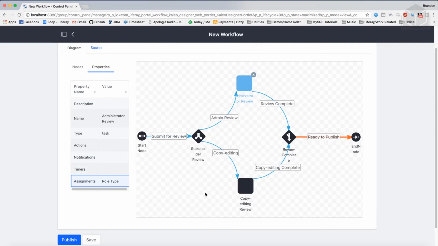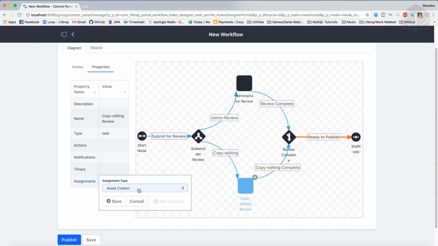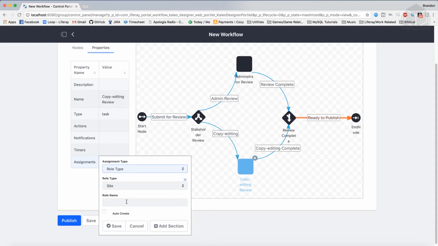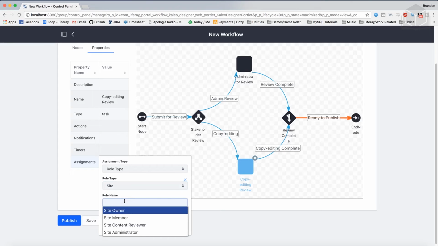We can do the same thing for copy editing. Go ahead and click on the copy editing task, and double click on the property name, the assignment value. Click on that drop down and do role type as well. We're going to choose site from the role type drop down, so this will be a site role. For the role name, we're going to write something new, so we're going to do copy editor. And we can go ahead and choose auto create for this.